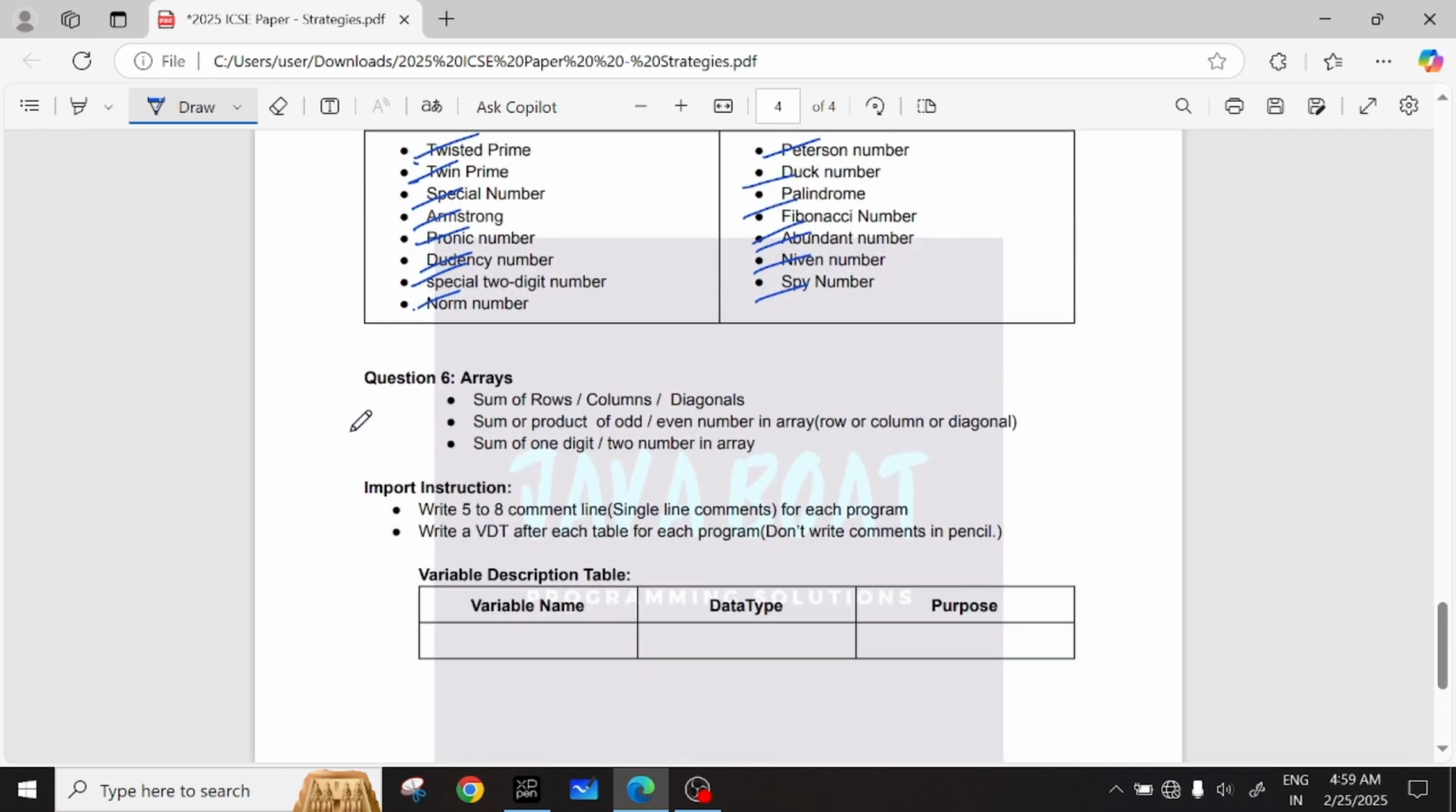Then go to the sixth question. The sixth question is related to 1D or 2D arrays. Arrays related to the sum of rows, the sum of columns, the sum of the diagonals. These are mentioned in the syllabus copy. Along with that, you need to learn the sum or product of the odd numbers or even numbers in the arrays related to the row, column or diagonal. They can raise questions like this also. You can check in the previous year papers. Sum of one-digit numbers, sum of two-digit numbers in the array or diagonal. That question also you can expect.